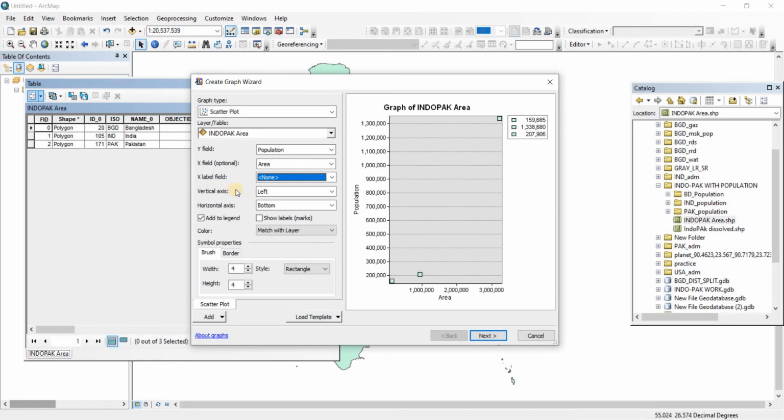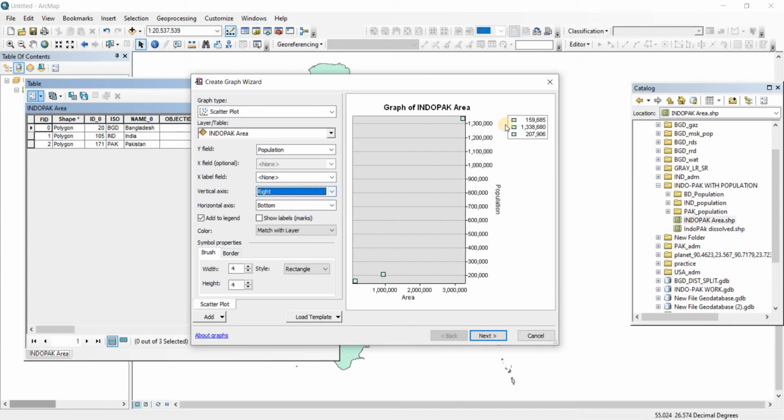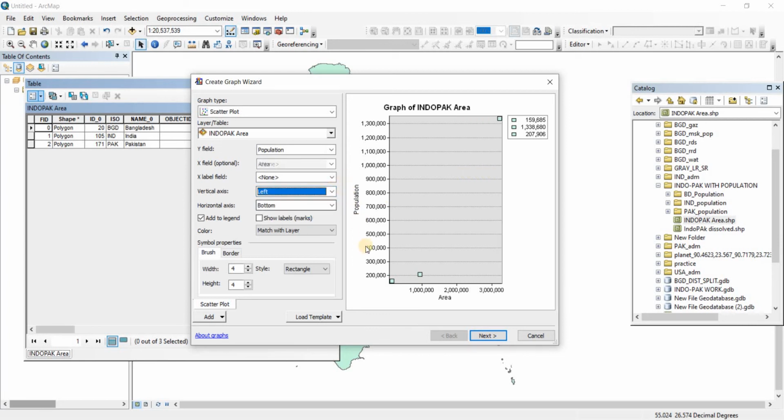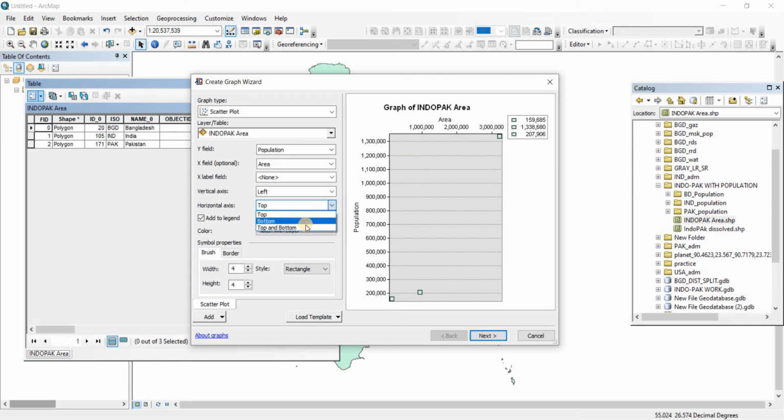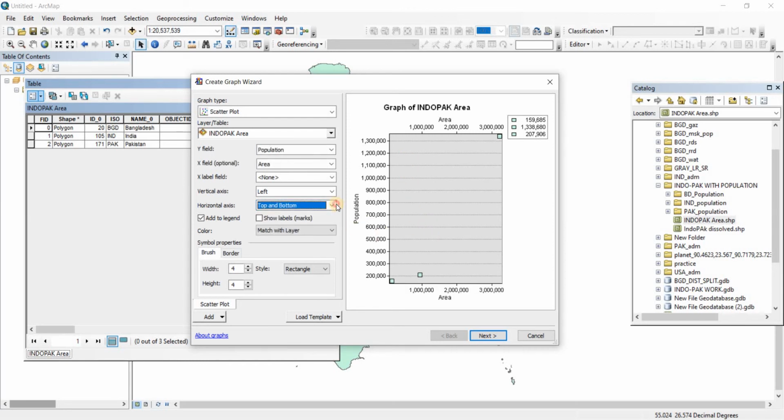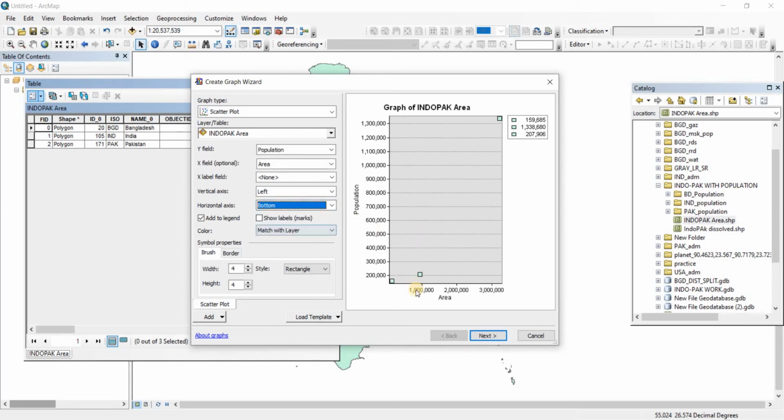Now the vertical axis, you can change the place of the vertical axis from left to right. You can bring it to the right, and you can also keep it on both sides as well. For now, let's just keep it on the left side. And with the horizontal axis, you can keep it at the bottom, on the top, or on both the top and the bottom. For now, we're just going to keep it at the bottom because that looks a bit better.